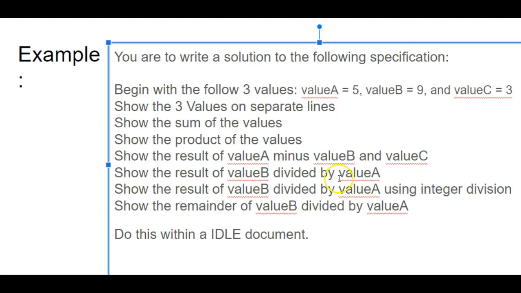Cool. So we're going to do an example now using IDLE. We're going to begin with 3 values or 3 variables.